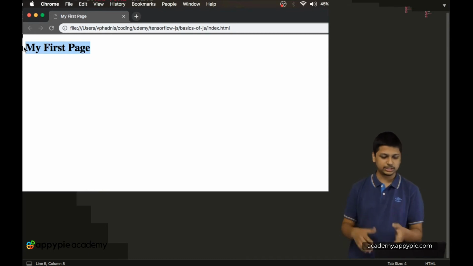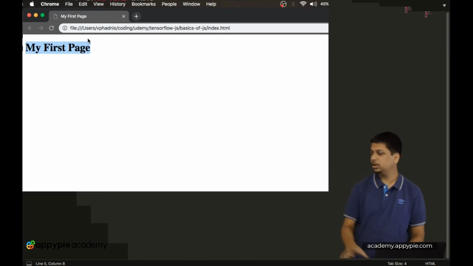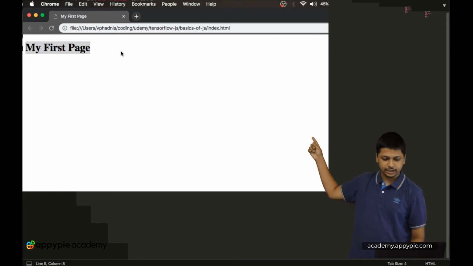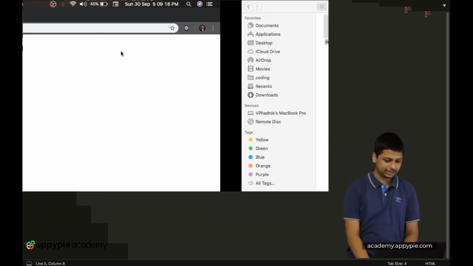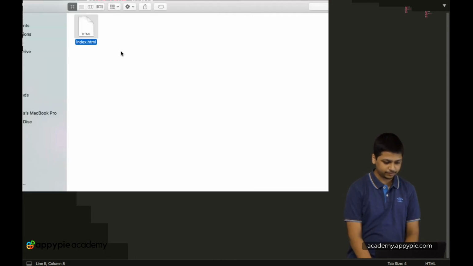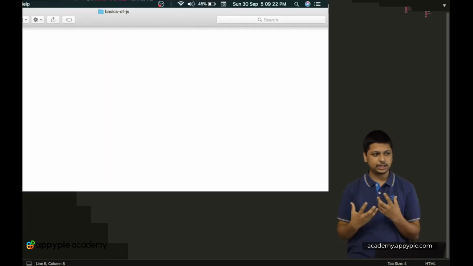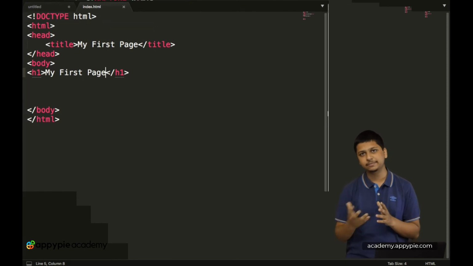Okay, so now as you can see we have my first page over here, and you also have my first page displaying onto the tab, and that is because of the title word. Okay, so now next up we have to create a JavaScript file.